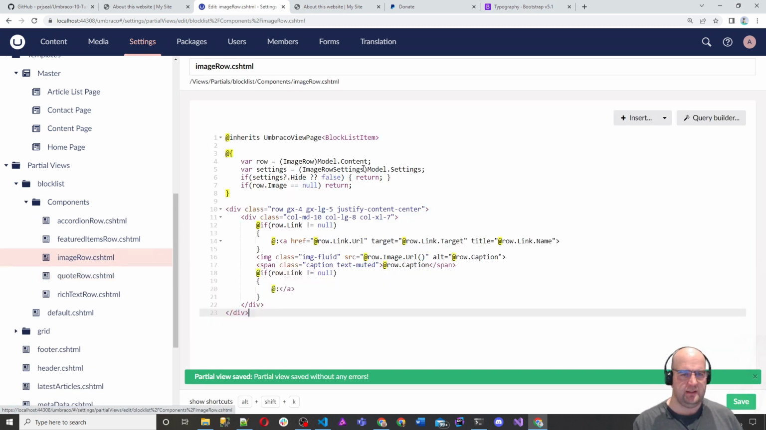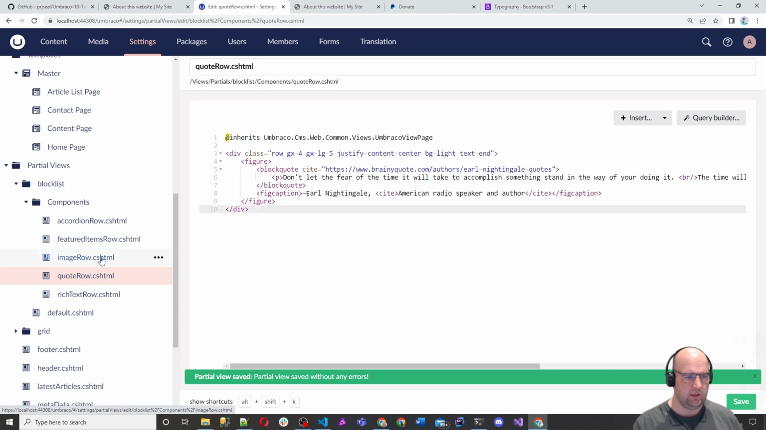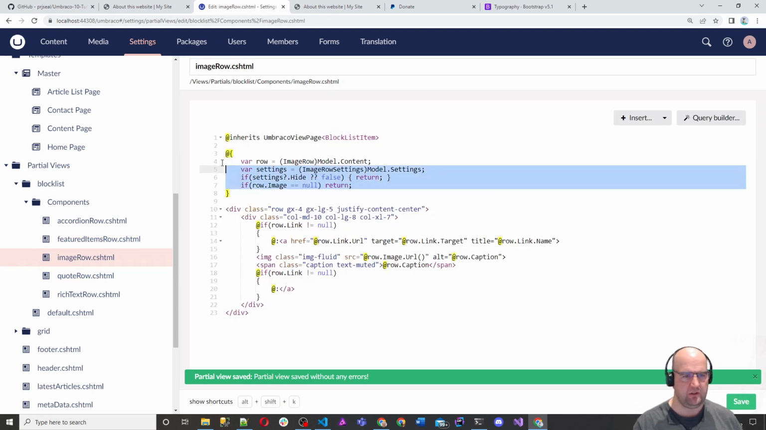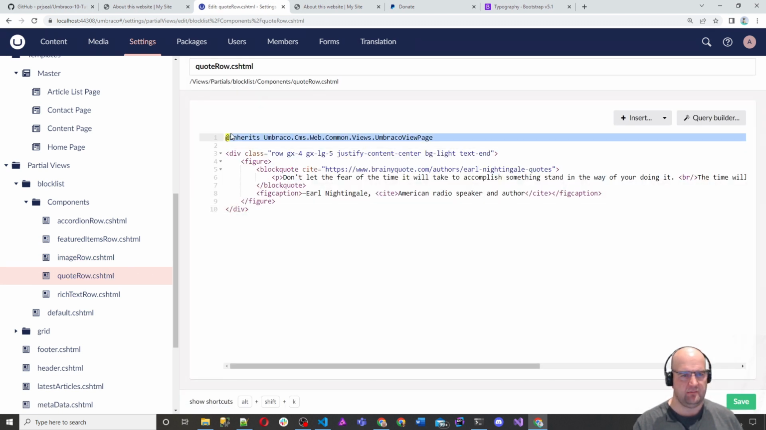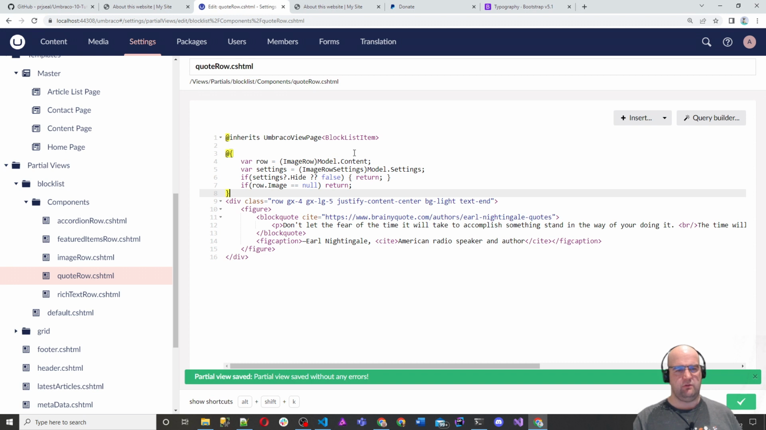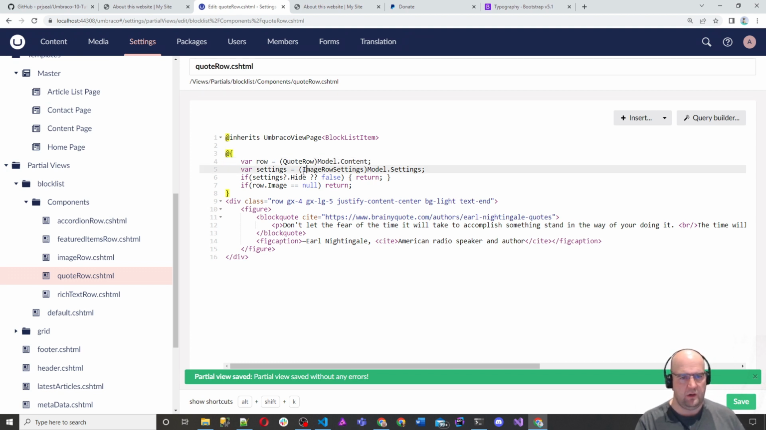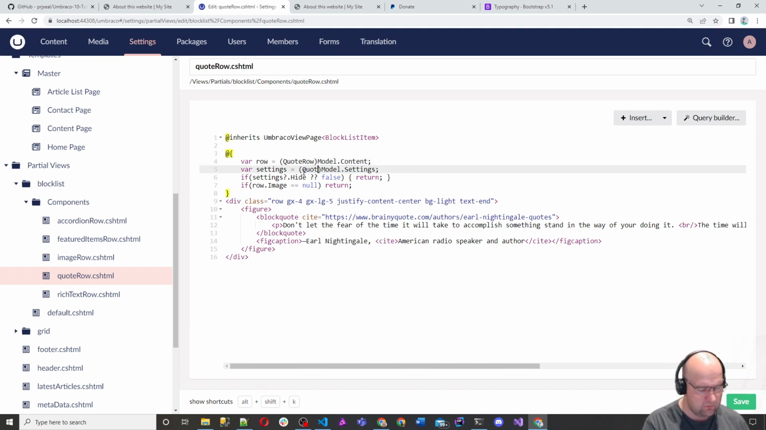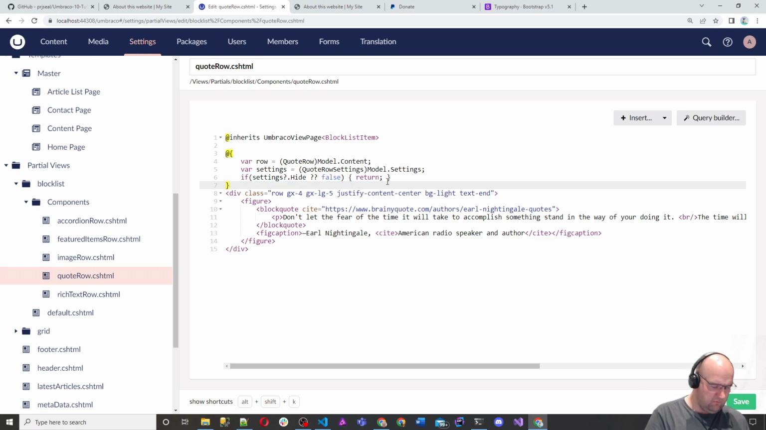And I want to go onto this and just copy that top part. Actually, on the image row, just copy everything about this and just paste that in up here and save that. So we've got the image row. So we're going to change this to be quote row. Now we won't have IntelliSense here. Quote row settings. Now we need to create that. If it's hidden, then return. Yeah, so save that.